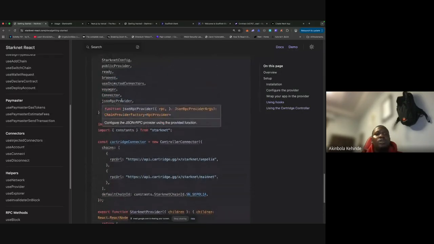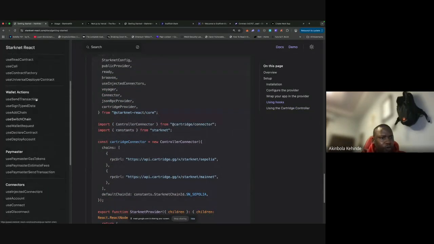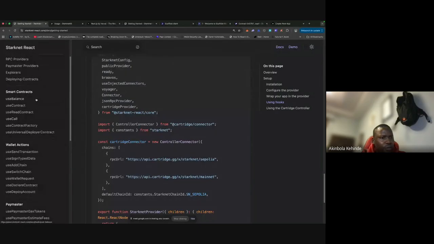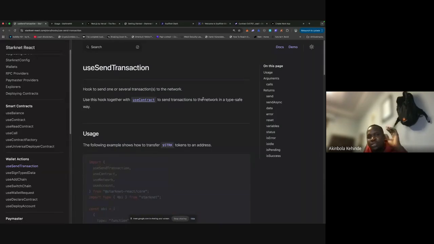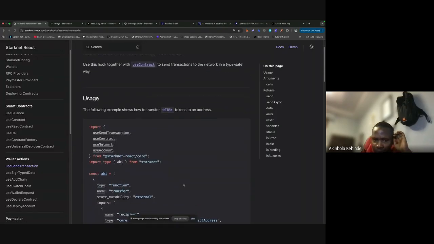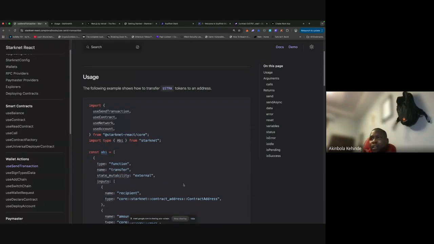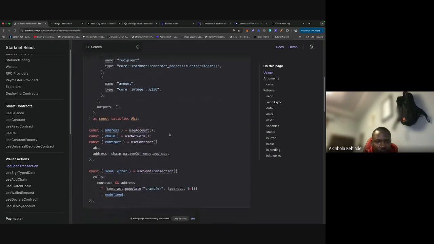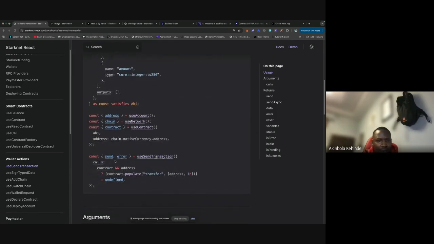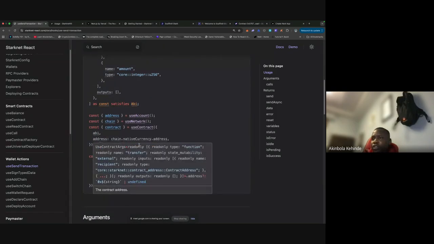So let's work on a write function now. If you want to work on a write function, you make use of the useSendTransaction. The useSendTransaction enables you to send transactions to Starknet, right? And as you can see, the documentation is pretty simple and straightforward. All we have to do is infuse this implementation in our own code.